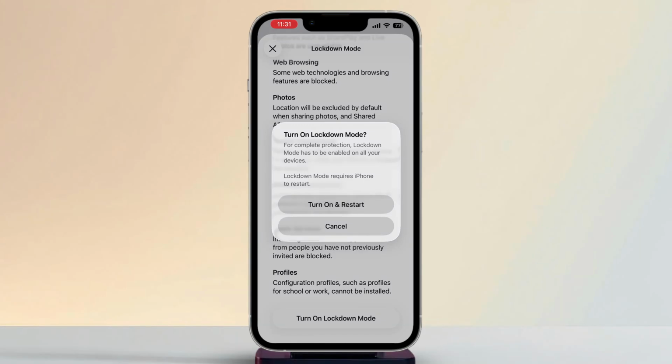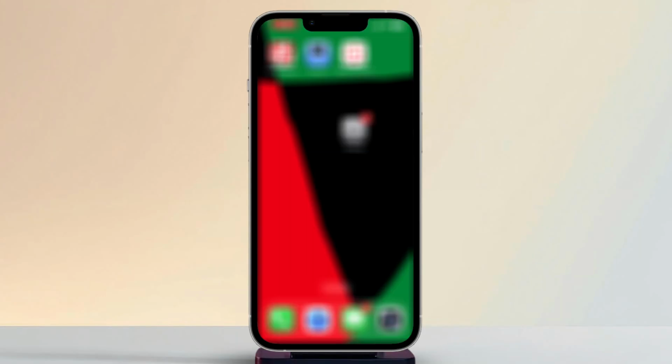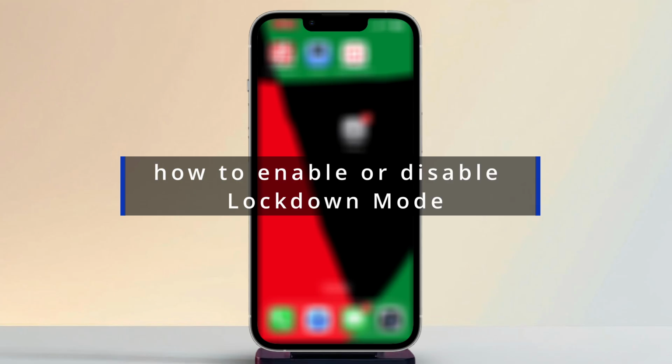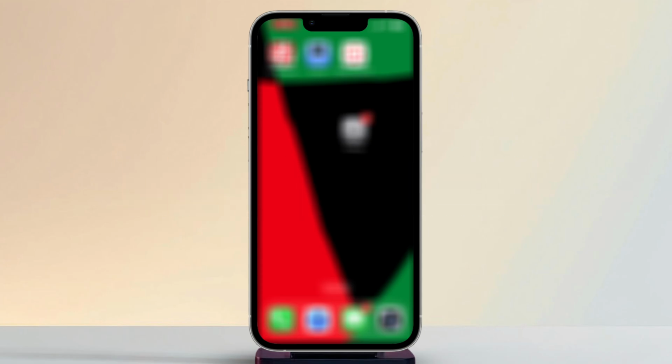Want to configure lockdown mode on your iPhone? In this quick tutorial, I'll show you how to enable or disable lockdown mode in iOS 26 to add an extra layer of security for your device.